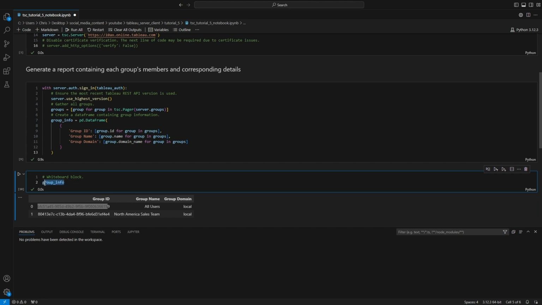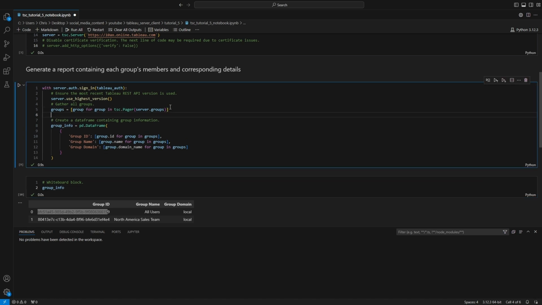Okay, so we have the group info data frame. We know what it looks like. Let's go ahead and go through the step of populating the users for each group. So first I'm going to document this. I'm going to say, let's go ahead and populate the user info for each user within each group.